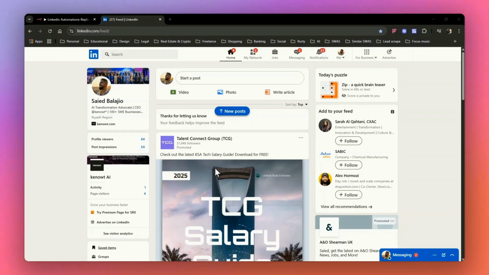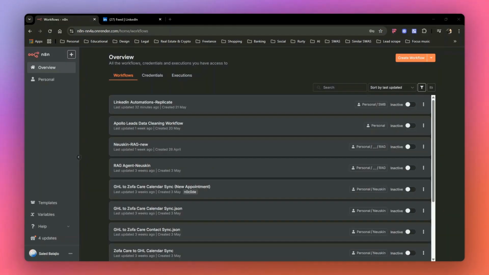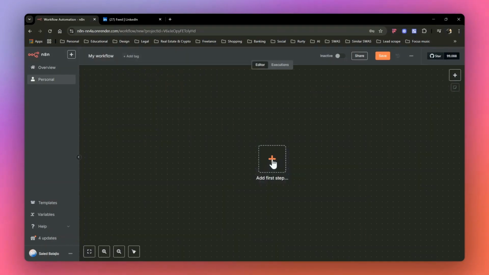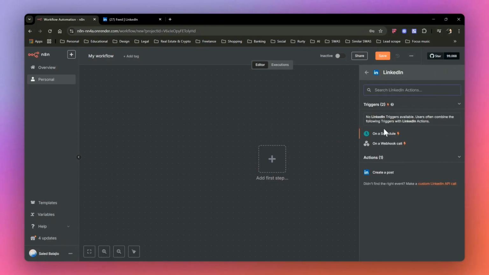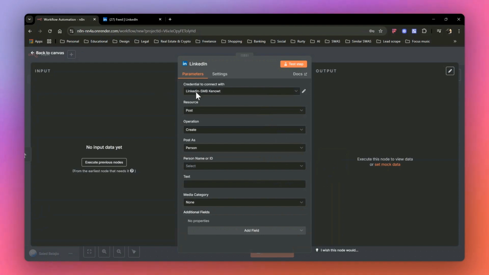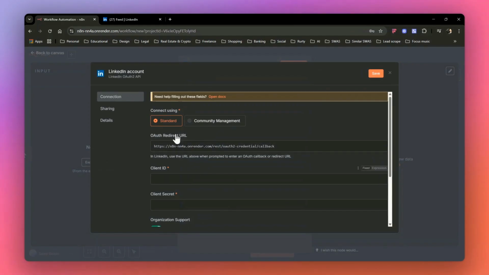Quick overview of the requirements that n8n wants to create your credentials. You must, of course, have a personal LinkedIn page. This is mine. And you must also have a company LinkedIn page. Now for the second step, we're going to go into your n8n. We're going to create a new workflow, add the first step, and type in LinkedIn. We're going to create a new post, or create a post node. And here, as you can see, I already have one set up, but I'll set up another one for the sake of this video.